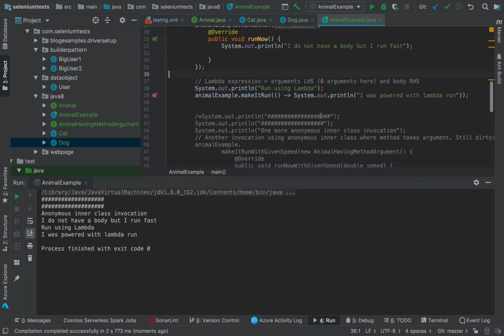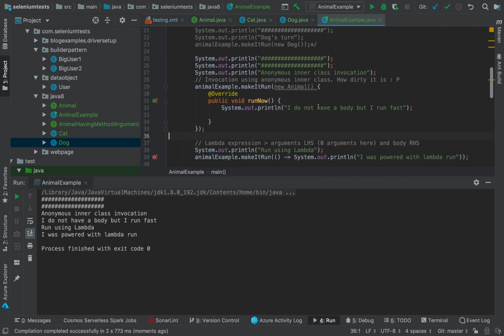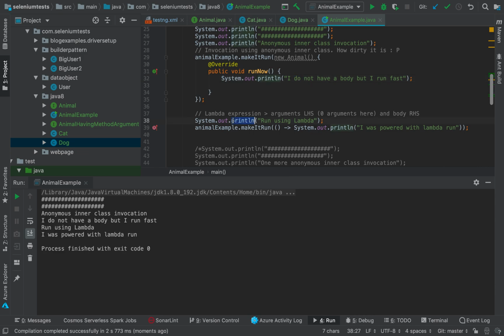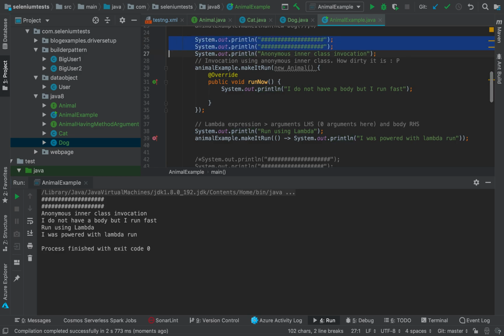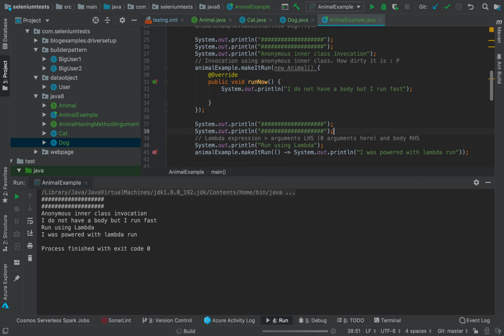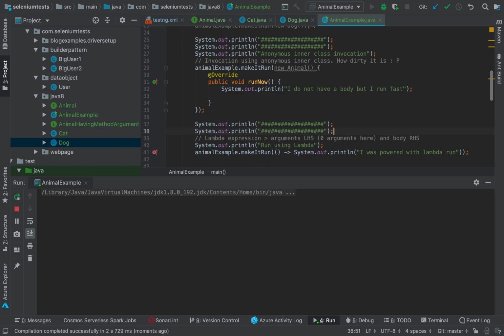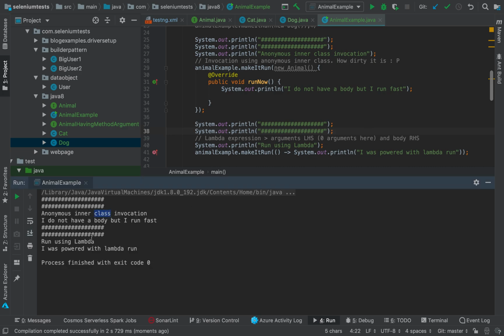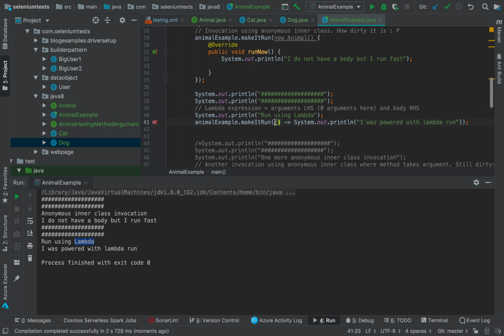Yeah. So if you see here, first we have the anonymous inner class invocation. We have seen this before. It says, yeah, nothing new. I don't have a body, but I run fast. And then we have the next print statement which says run using Lambda. And then it says, I was powered using Lambda run, which means that this method was invoked. Let me print these statements here, which would make it easier to distinguish. Yes, so if I run it once again, the first print is using the anonymous inner class, and the second is using the Lambda, which is nothing but the implementation of the Animal interface.